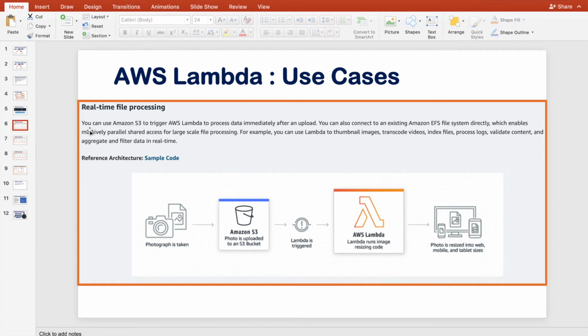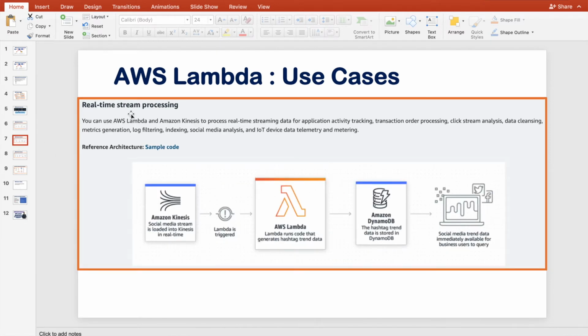So first was real-time file processing, second is real-time streaming processing. Nowadays, a lot of data is moving through streaming processing, like your bank transactions, share market transactions, website clicking, your online transactions. Those transactions will be caught by Amazon Kinesis, and that will trigger the Lambda. Then Lambda will take that data, do some operation as per the business use case, and dump it into Amazon DynamoDB, and to that DynamoDB you can connect some dashboard or social media or any platform as per your requirement.